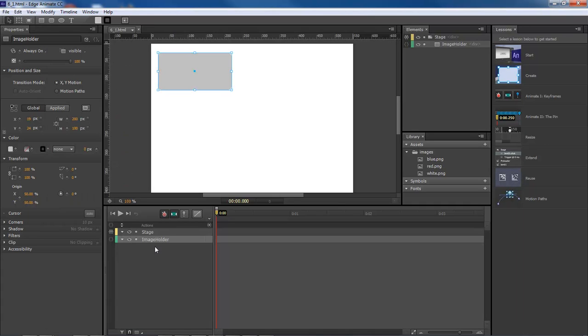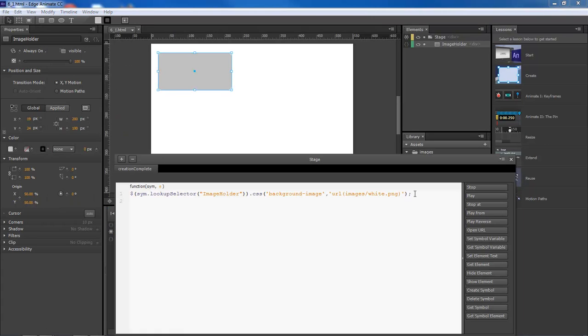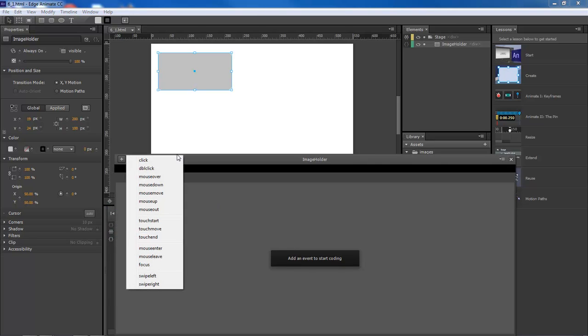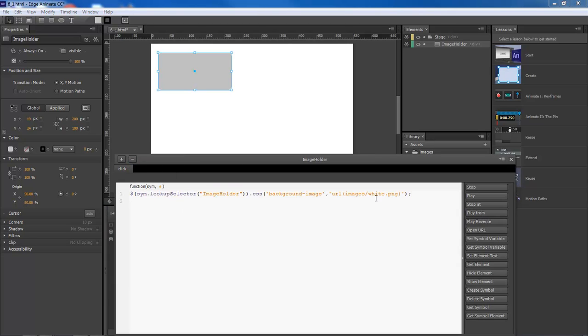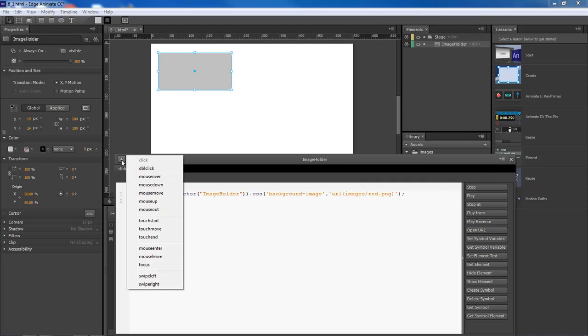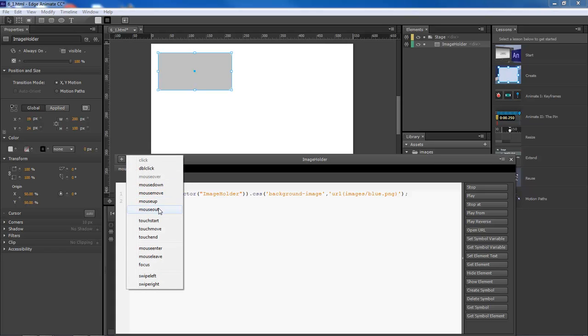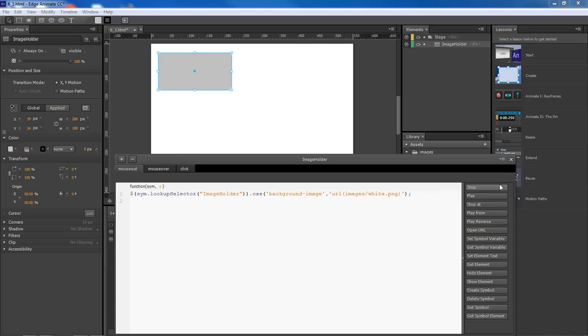So now we're going to make this really easy on us. Let's select this, right click and copy it, or Control C, Command C on a Mac. Close out of there, come over here to our rectangle, our image holder, and let's do click, paste there, come over here and change our text to red, come over here to mouse over, change this to blue, and then over here, let's do mouse out, and let's leave it as white.